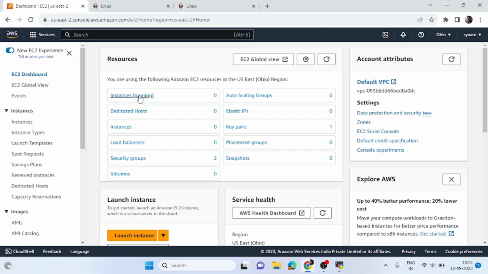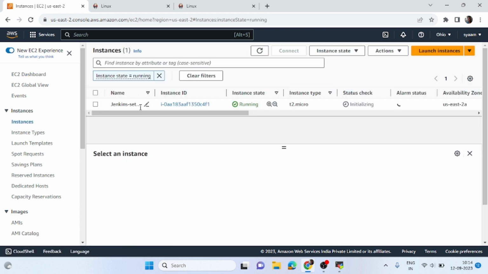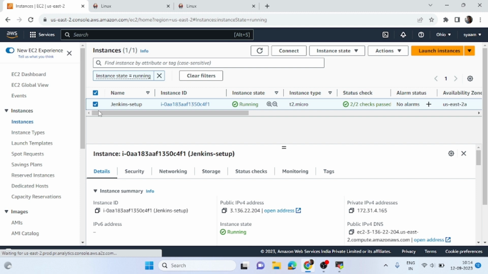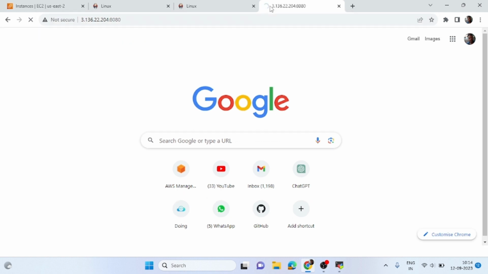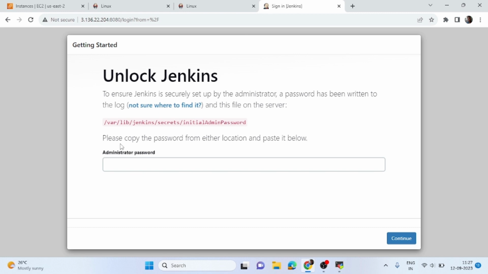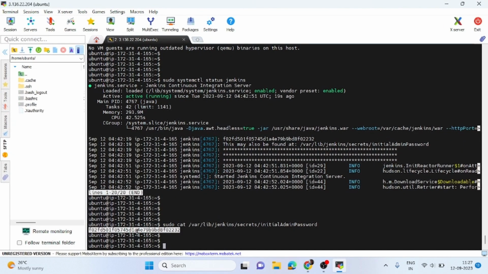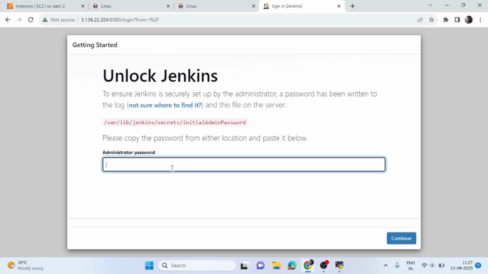Next we need to take the public IP of the Jenkins machine. This is the public IP. Copy the public IP and open it here in the browser, :8080. So take the admin password from here, paste it here, continue.